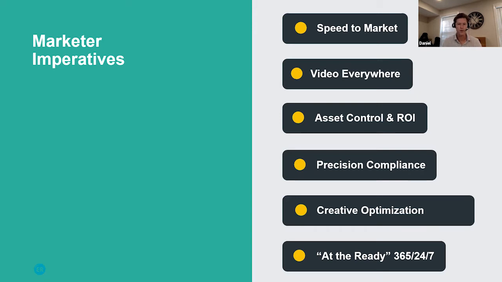These are the crown jewels of their creative production, and they want to make sure they have clear control over them, and also that they're realizing ROI from the production work that they're doing. They need precision compliance. They need to make sure that they're not violating any contractual arrangements that have been made. They also want to be able to optimize their creative. They want to have variations and different versions of creative that can be tailored to specific types of target audiences. And then all of this ready, at the ready, 365 days a year, 24/7. This is what they are really looking for in their video solution.